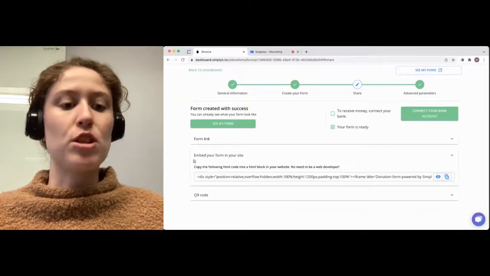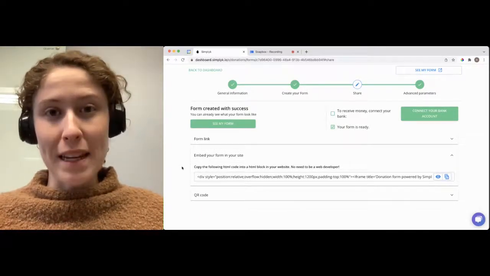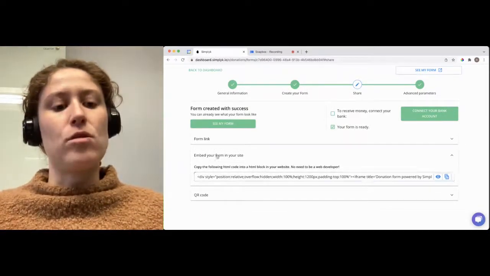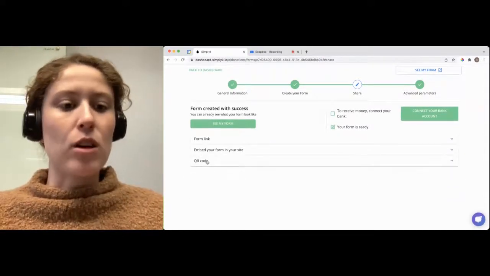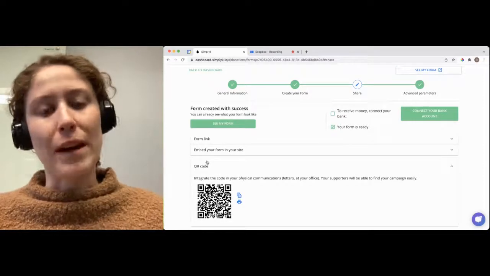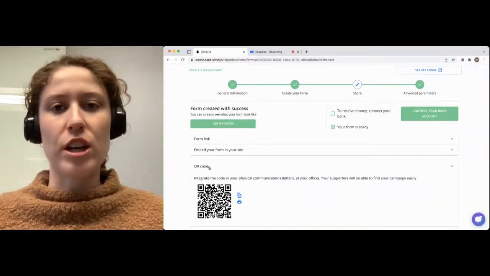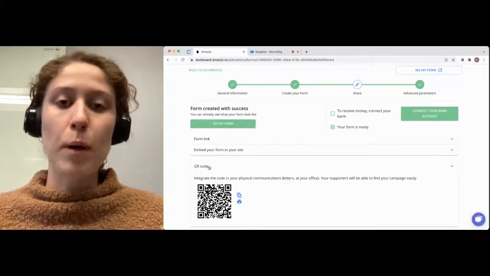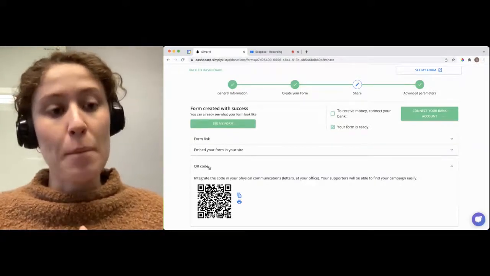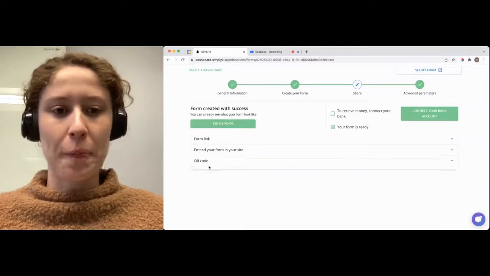We also give you the option to embed your form on your website if you have one, and this allows the form to really live directly on your website. And then finally, we also supply you with a QR code that redirects directly to the form. This is great to share it on any physical communications you have with your donors, so that could be posters or any mailing letters that you send as well.